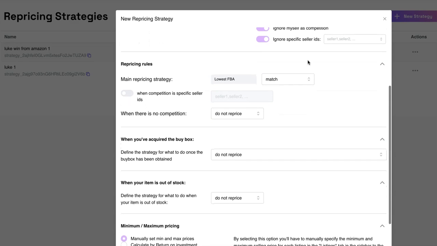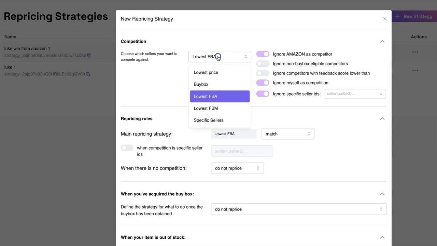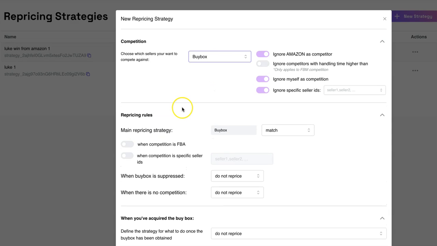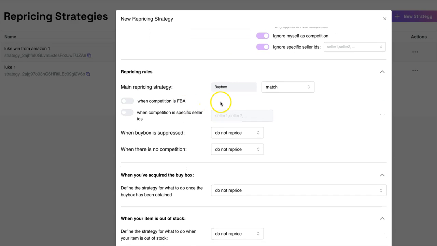So, then we go down here, we can choose what we want to do with the buy box, either be lower or above the buy box. You want to be a penny above the buy box, a penny below, or whatever that number could be, or just be matching the buy box.